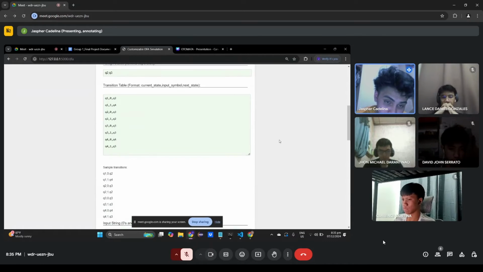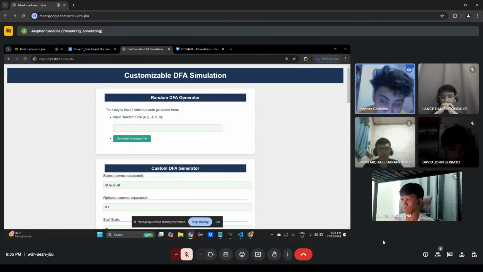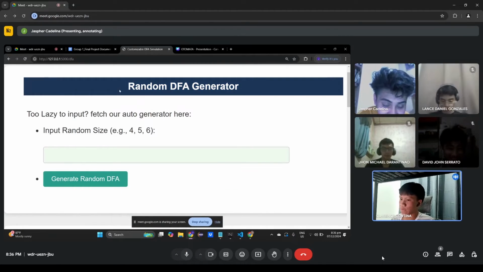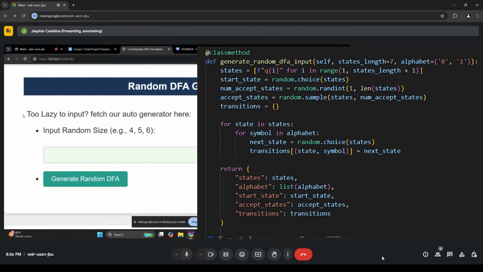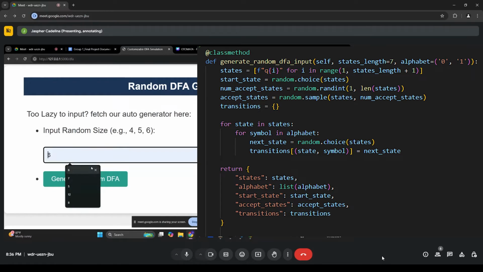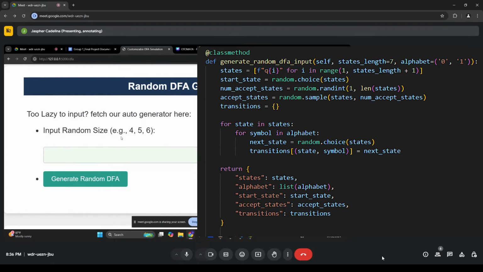So for the next module, for the random DFA generator. The next feature of the system is a random DFA generator, wherein if the user is too lazy to input the number of states, what will be the accepting state or what will be the end state, then the user can choose a random size, like for instance 4, 5, and 6.